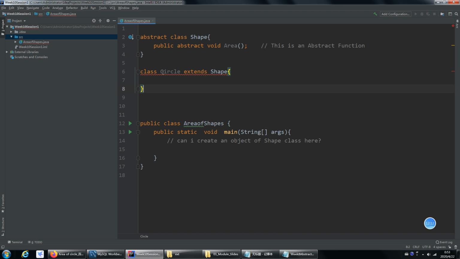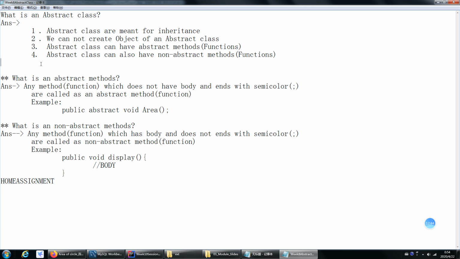Now when I make the Circle class a child class of Shape, it gives me an error. What is the error? It is telling you that this child class must use all the abstract methods in this class. Now how many abstract methods do I have? Only one. Yes or no? Yes. So I must use this function inside this class. I must give a body.